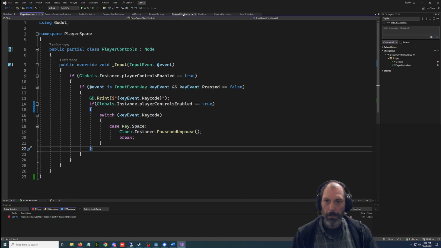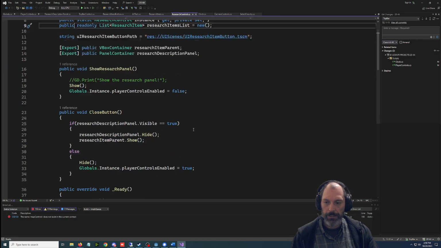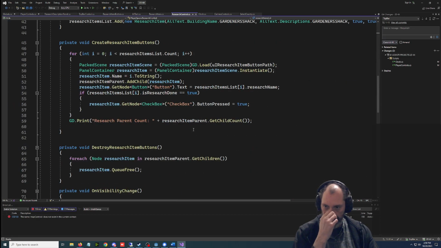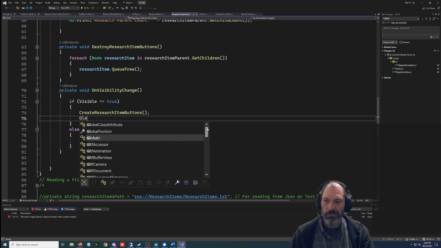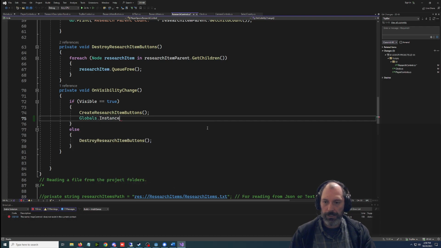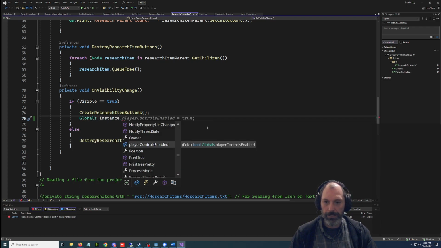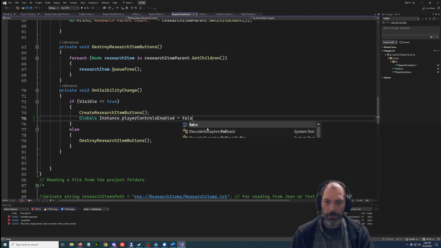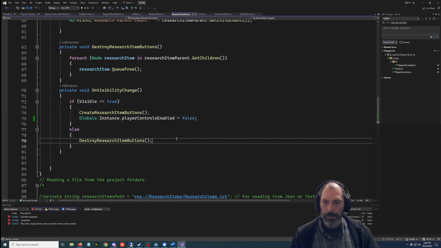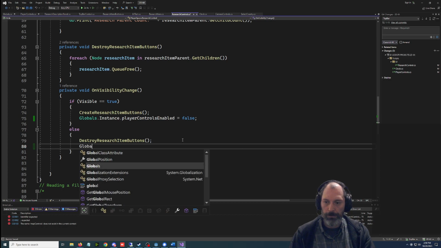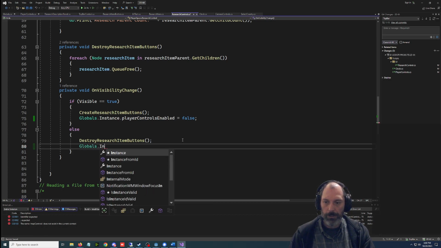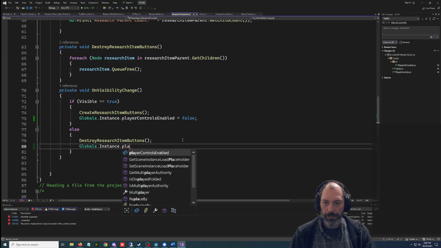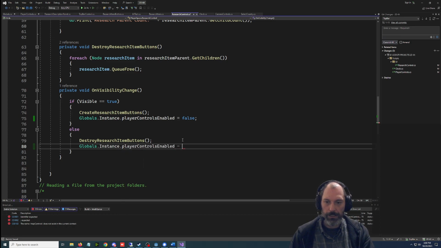So then what we'll do is, in the research panel, research control here, do we have a visibility change? On visibility change, we're gonna go globals, instance, player controls enabled equals false. And then on this, we're going to go globals. We're going to type it in right though. Globals, instance, player controls enabled equals true. Okay.